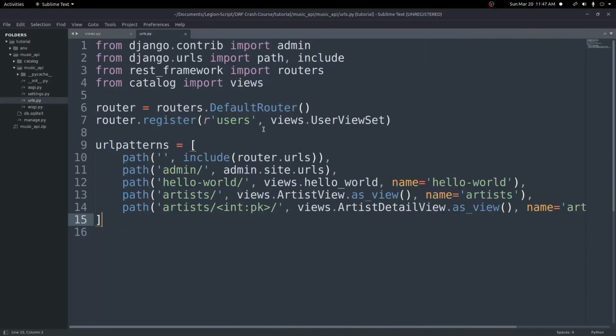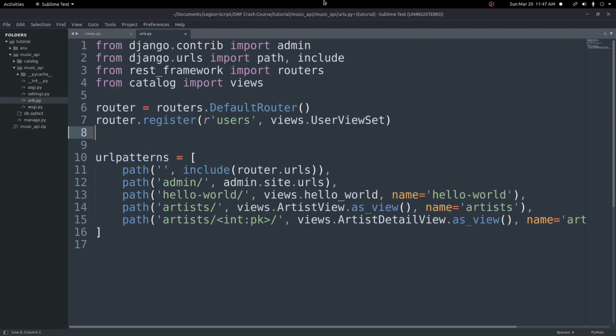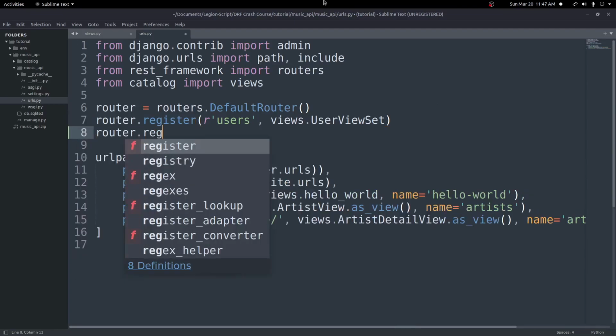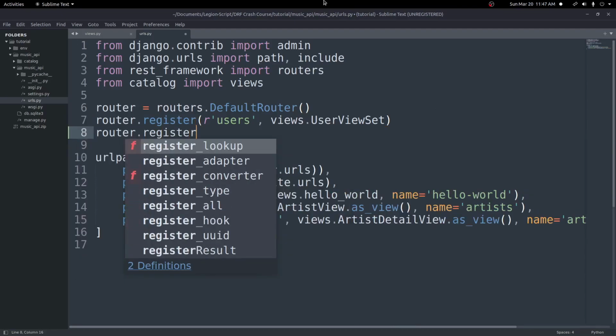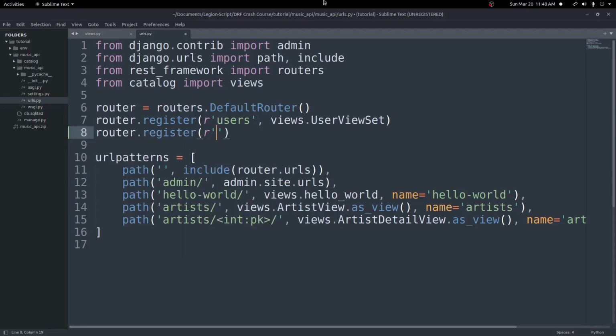But just for general use of this, we'll need to do what we did in the previous video. So first, we define a new default router, router equals routers.DefaultRouter, and then we can go ahead and register view sets at different URL patterns on the router. So we'll add another register. We'll do router.register, and then we can add in r and then a string, and this will be the route that we want to go to. So we'll go to /albums. So we'll add in just albums.